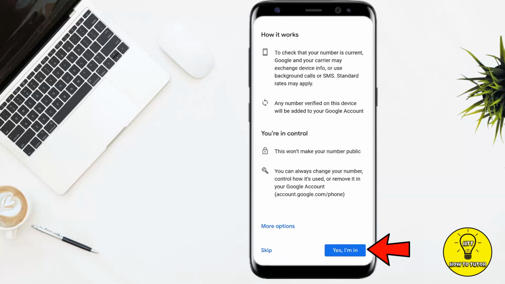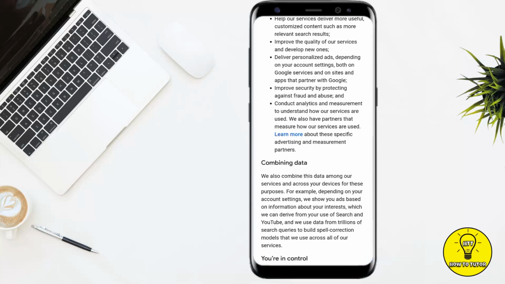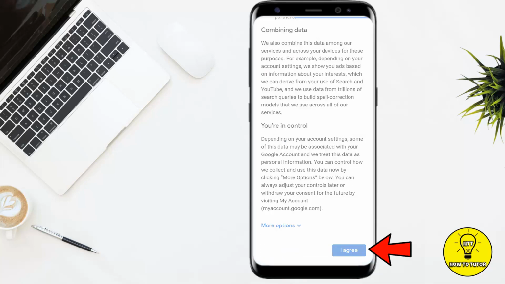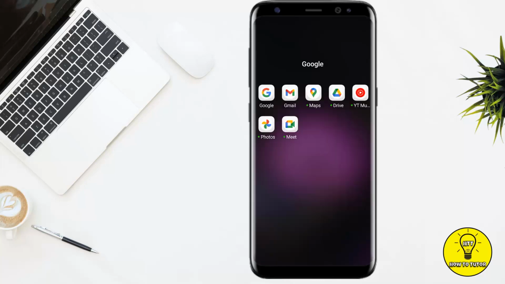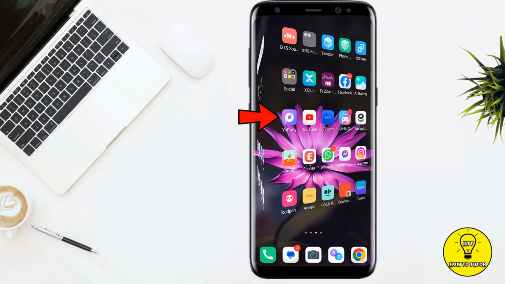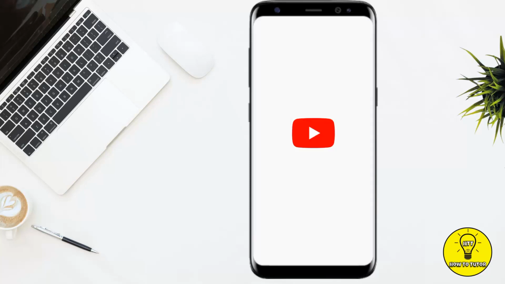Then you have to scroll down and click on yes, I am in. Then you have to click on next, and scroll all the way down and click on I agree. It may take up to a few minutes to create your Google account. After that, your account has been created. Now what you have to do is create the YouTube channel. So we are going to YouTube, and now we will finish creating our YouTube account.